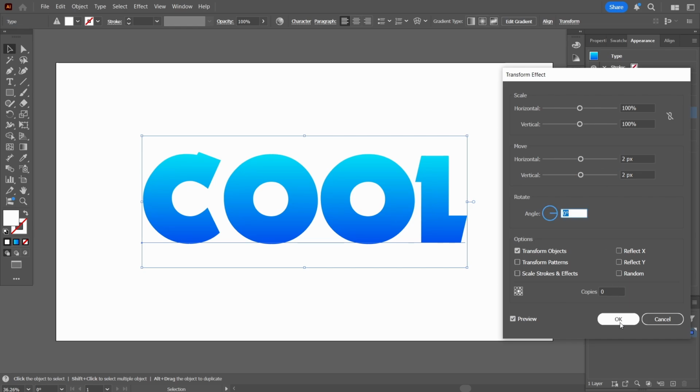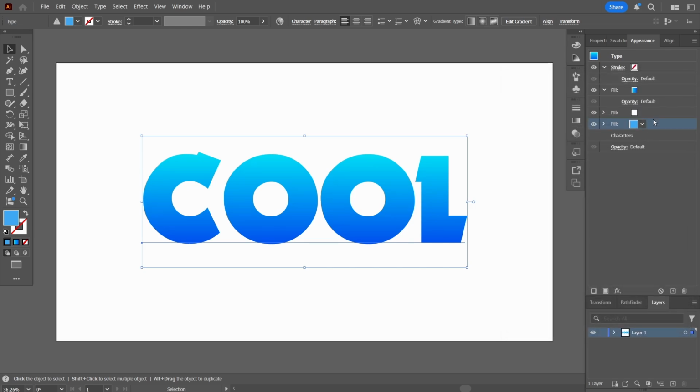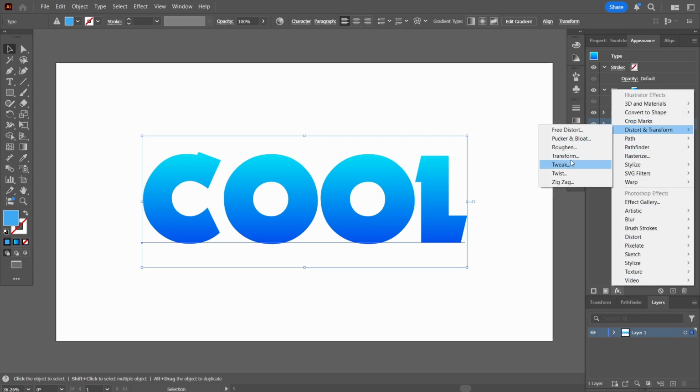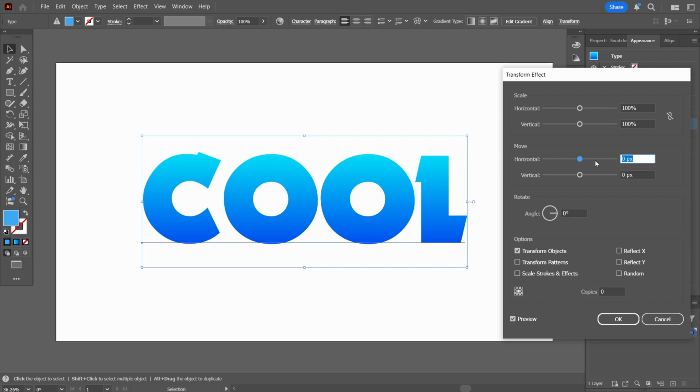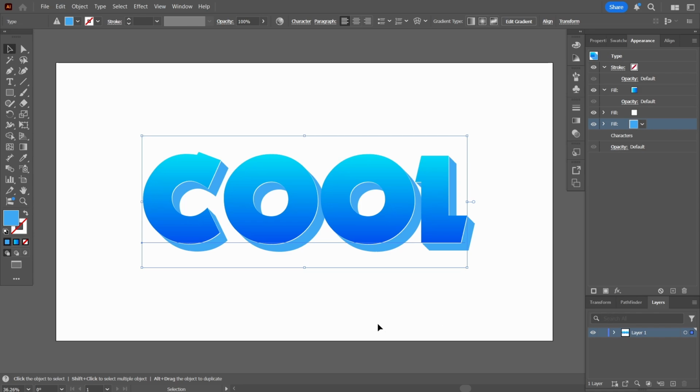and press OK. And then come down to the second fill here, go in the FX again, distort and transform, and again into transform, and I'll move it by 2 pixels again, and at the same time I will also add 15 copies to it and press OK. Now it looks nicer and it's getting a 3D feel already.